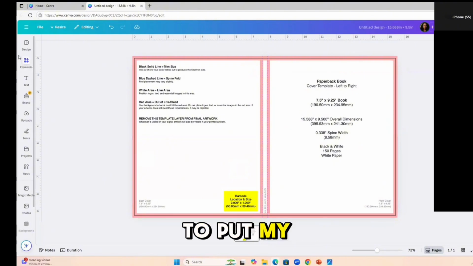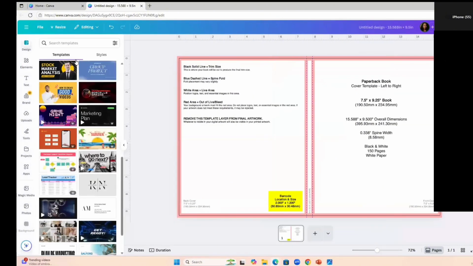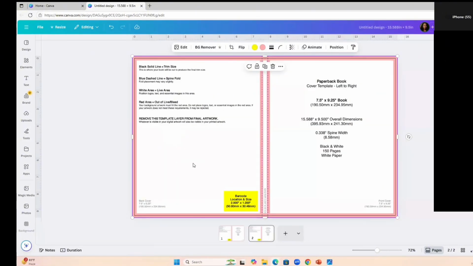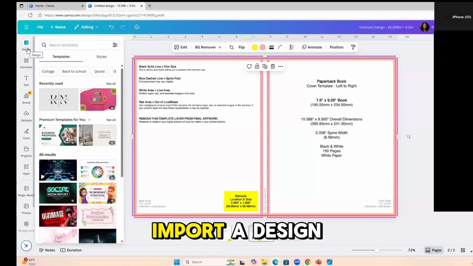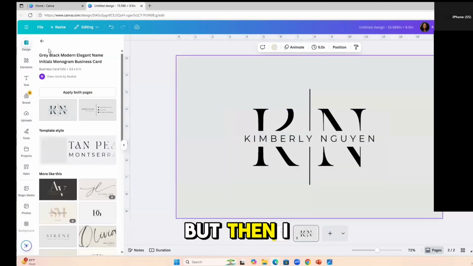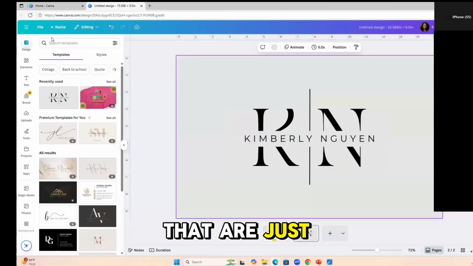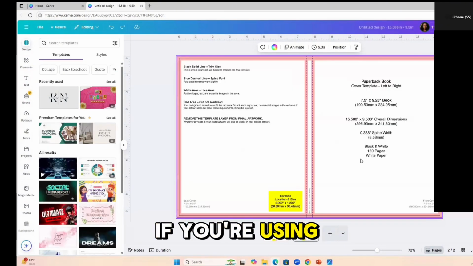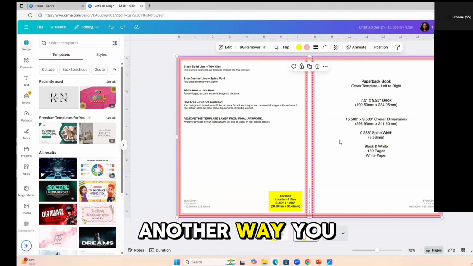So I'm just going to put my design. It is going to take time if it's the first time you are using it, but you can learn. So I want to make it easy. I wanted to just import a design, like I wanted to put this design and then we'll start creating. But then I remember that I have some people that are just using Canva for the first time. So if you're using Canva for the first time, this is another way you can do it.